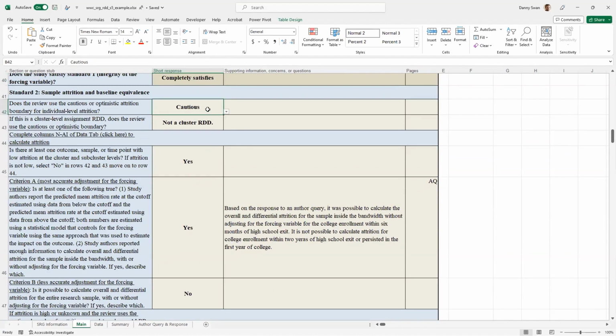Okay, so next is the sample attrition and baseline equivalence standard. For every study, the review team has to consider what the appropriate attrition boundary is. You see most of these outcomes, enrolling in college, persisting in college, are likely to be affected by the intervention. And so attrition might be endogenous to the intervention, right?